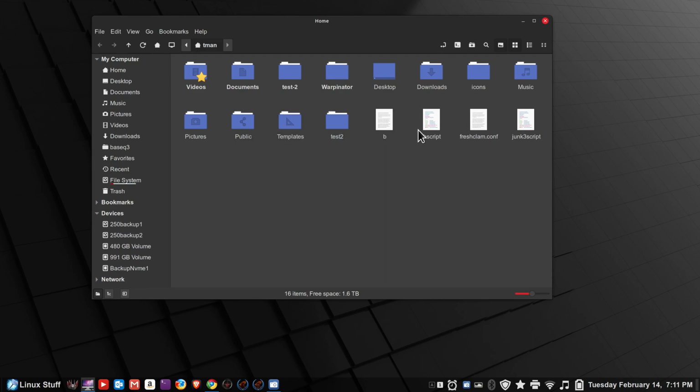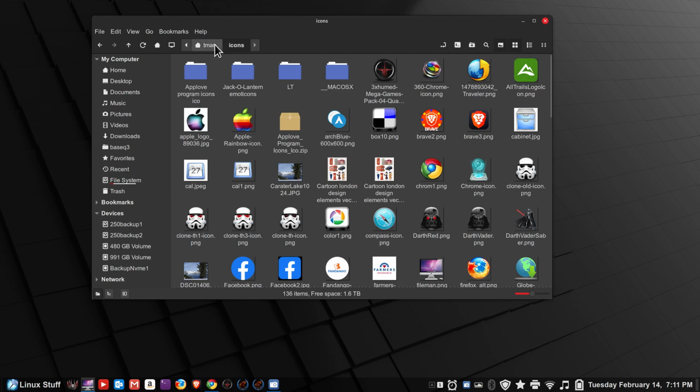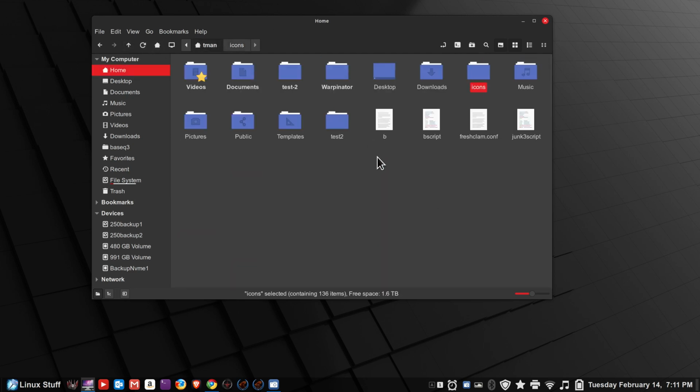Forget about the script files. I'm going to be talking about mostly folders here. But more importantly, I wanted to make you aware that I have an icons folder here before I get going. And that folder contains some silly icons. All right, the folder I'm after, though, is .icons.